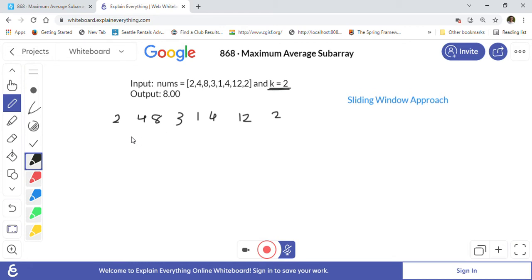How the sliding window approach works is, it starts with the first two and then takes the average. So let's say we keep the sum and the average. As you can see, 2 plus 4 is equal to 6 is the sum, and the average will be 6 divided by 2, which is 3. We will also keep track of the maximum average we are getting. So in the beginning it is 3.